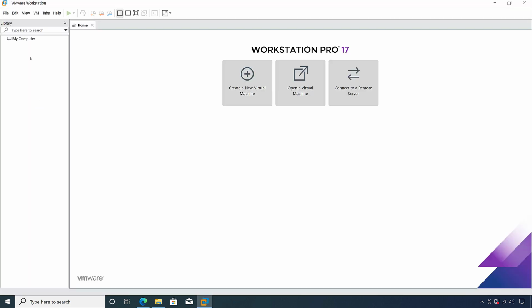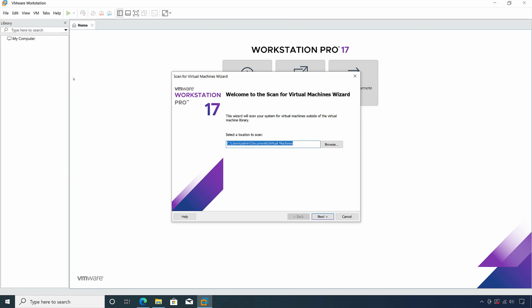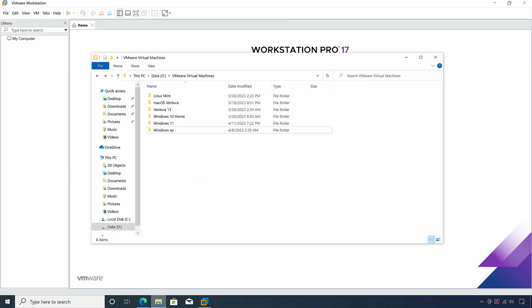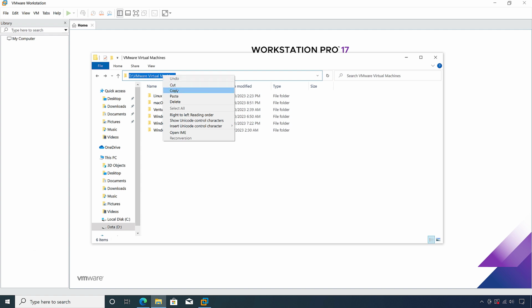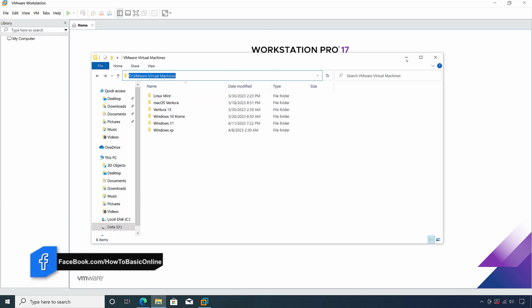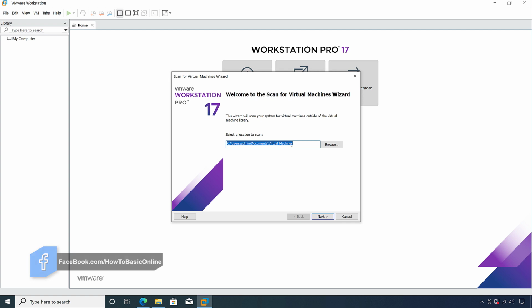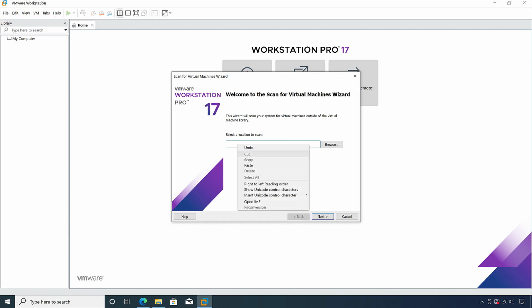Right-click on the library and click on Scan for virtual machines. Browse to the folder where your virtual machine files are stored. Now copy the address of the folder and paste here. Then click on Next.